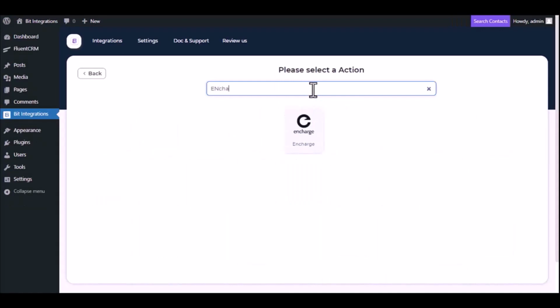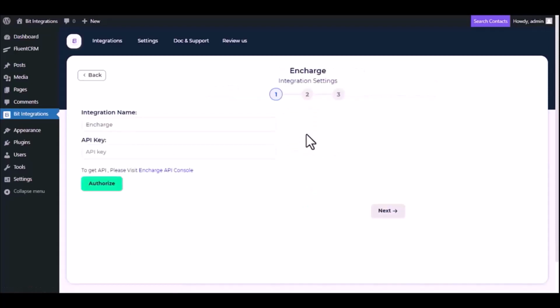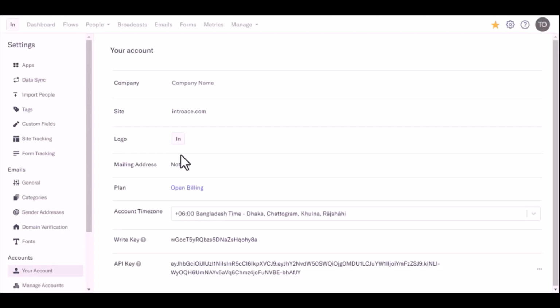Now here search and select Encharge. Here, give a meaningful integration name as you want. To get the API key, please visit the Encharge API console.